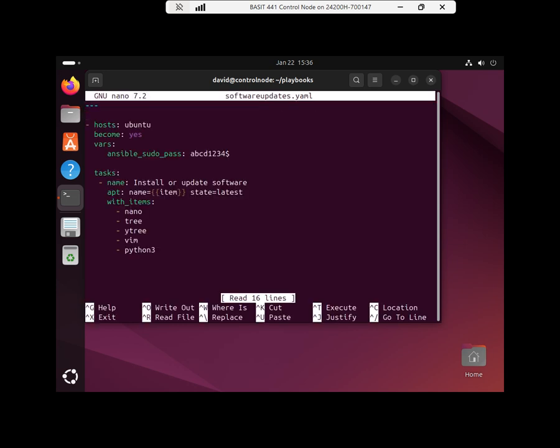So the three dashes indicate, hey, this is a playbook. Hosts equals Ubuntu. Become yes, so we're going to say, yes, you have to become root in order to do this. We created a variable for our Ansible sudo password. I want you to notice that that password is stored in this file and it is stored in plain text. That is a problem. We don't want passwords stored in plain text. However, we're not going to deal with that in this video. We're going to deal with that in a subsequent one.